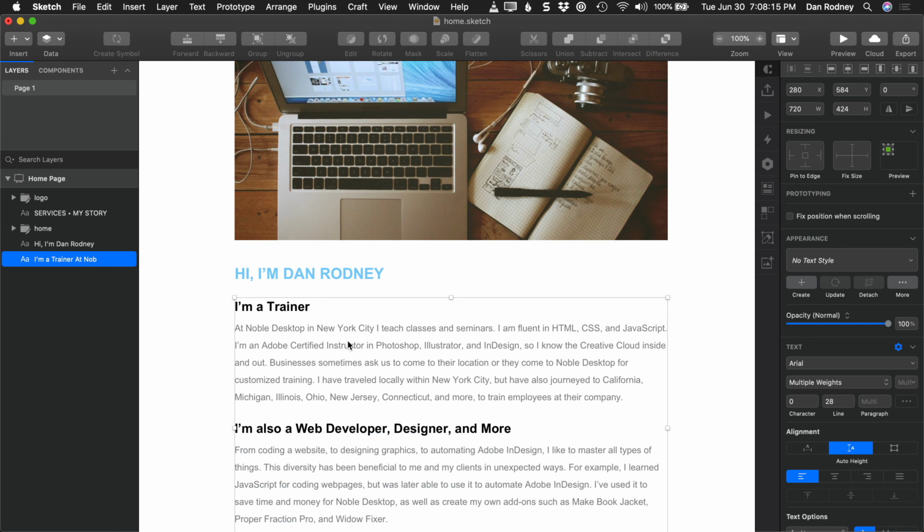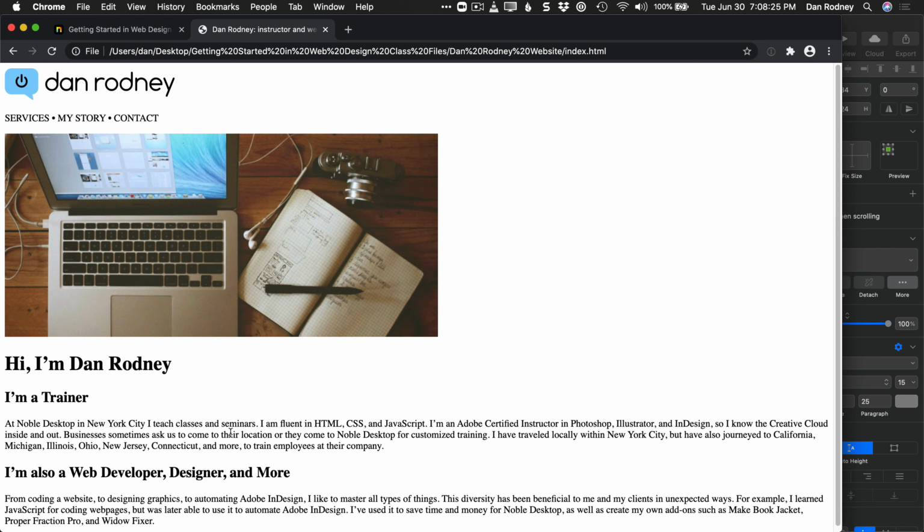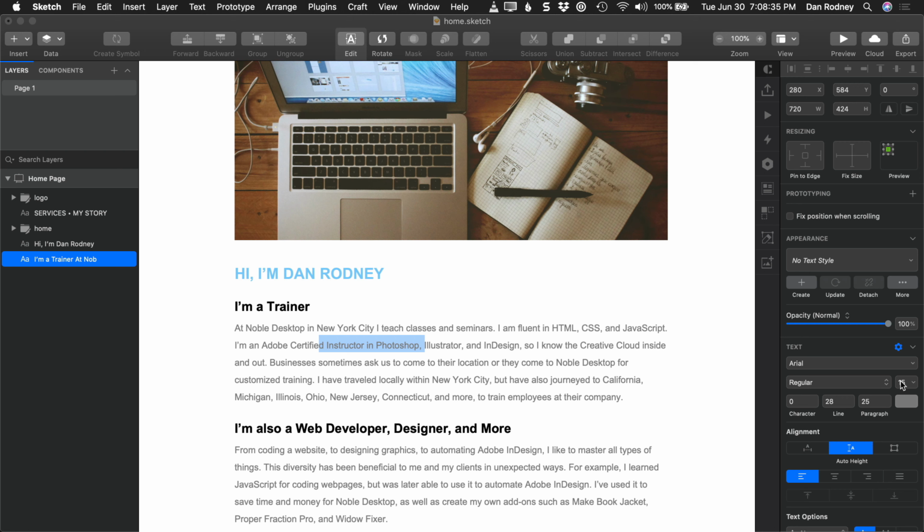And for these paragraphs, if I select some text here, I can see that this is Arial regular. And the default font of the web page is not Arial. So I do want to set Arial, although I actually want to set Arial for everything, not just paragraphs. So I'll come back and I'll do that for everything in the page. But I do want to change the size and the color. So the size is 15 pixels over here on the right.